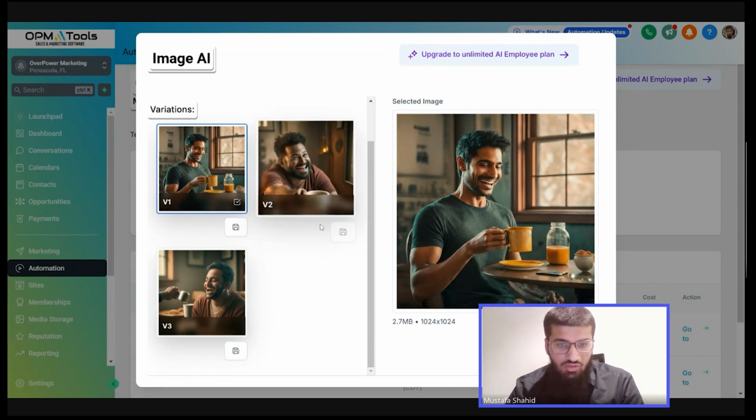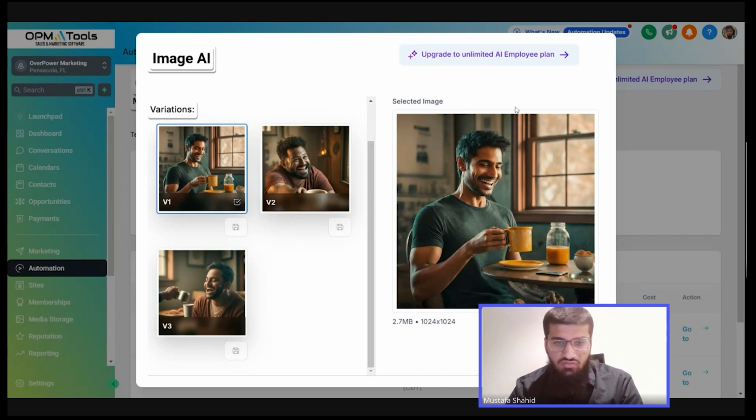I'm just going to save to the library, save. Perfect. The reason I saved it is that the system will not delete it afterwards. I'm just saving it so it's easier for me to access in order to use it.